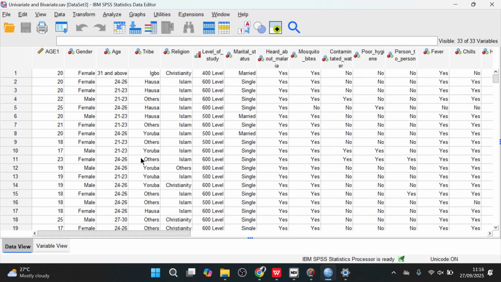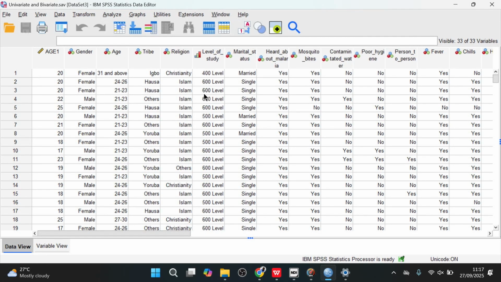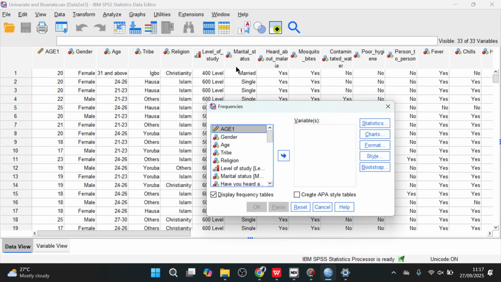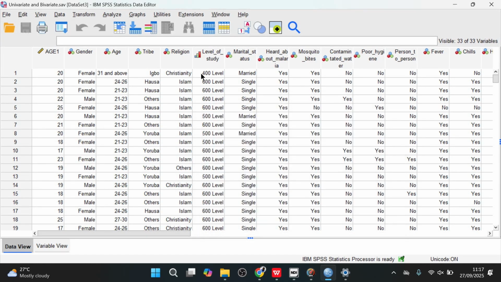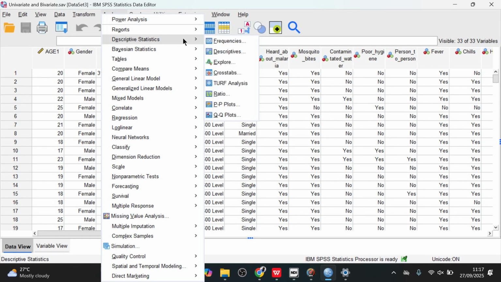For me, I prefer using the analysis method. So you just come here, click on analyze. If you want to clean the data, you come here, you can see the cursor. Go to analyze, then descriptive statistics, then frequency, click on frequency. Okay, let me come back again. Come to analyze, then descriptive statistics. Yes. Then come to frequency, click on frequency.